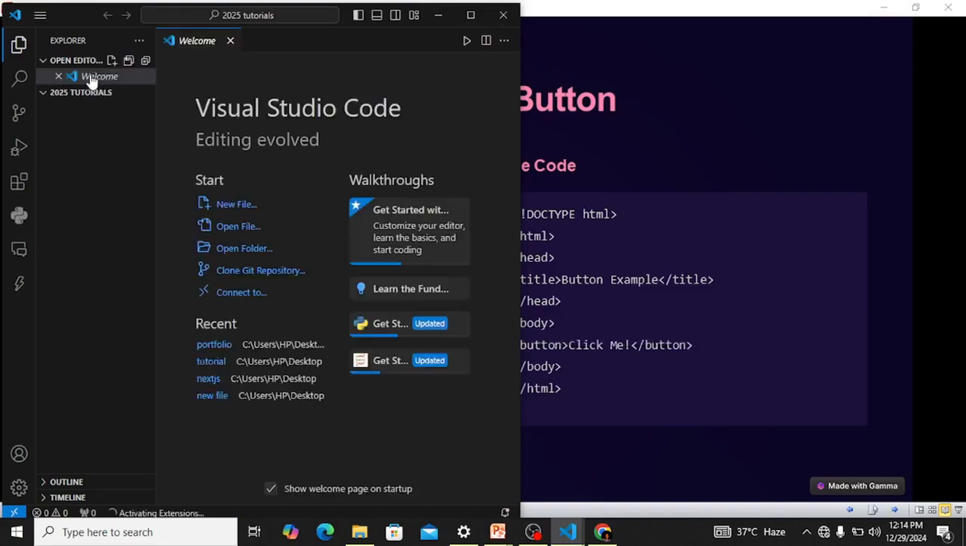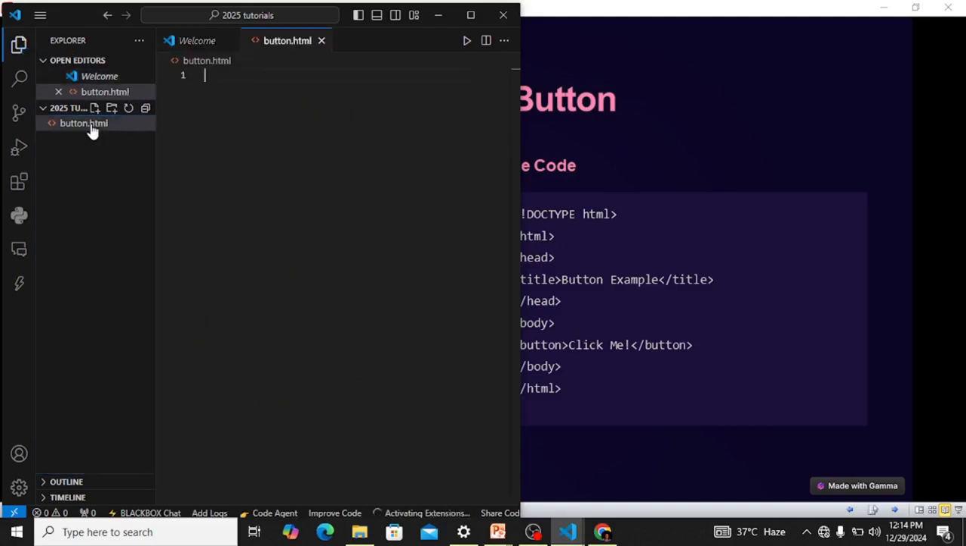So the first thing I have to do is to create a file. Create a file and give it a name. So let's call this file name button.html. Good. After creating your file, the next thing you have to do is to create your HTML boilerplate.